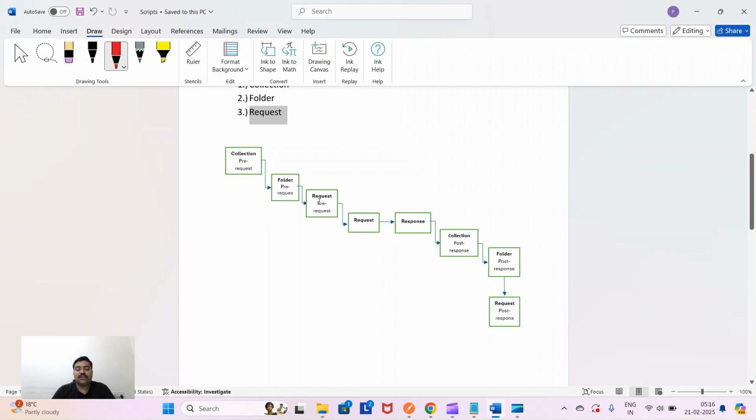So the pre-request will be executed for the collection, then the pre-request for the folder, and then the pre-request for the request. Then our request will be executed, and then the response will come, then the collection post-response, then the folder post-response, and then the request post-response.